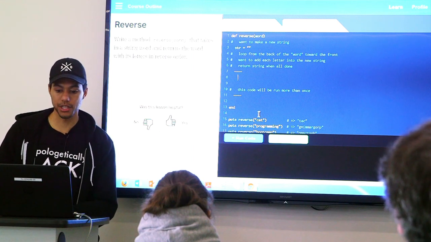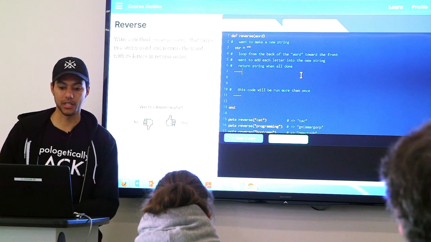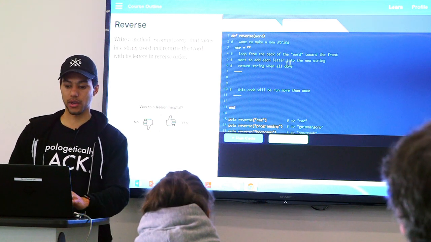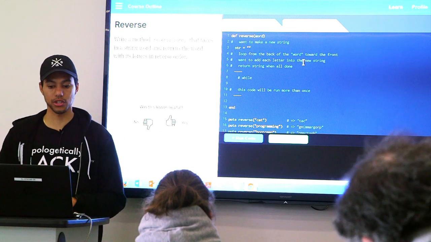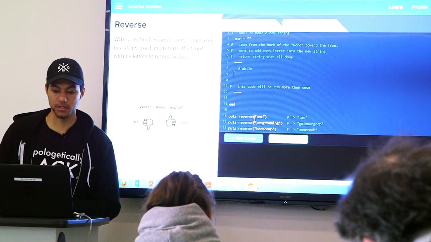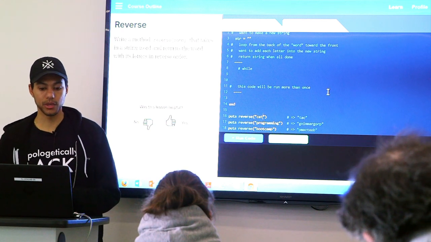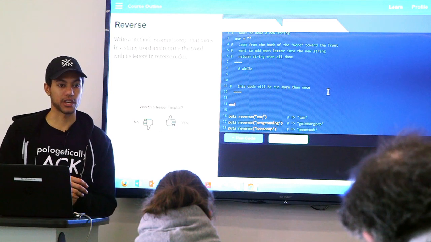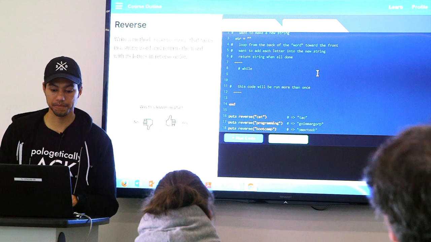Yeah, so we need to know how long this word is. And let's say we'll use a while loop, right? Because a while loop seems like a pretty chill loop. We'll mess around with it in a sec. So we need to know how long this word is. And then once we know how long it is, maybe we can start counting down until we get to zero from however long the word is, right?